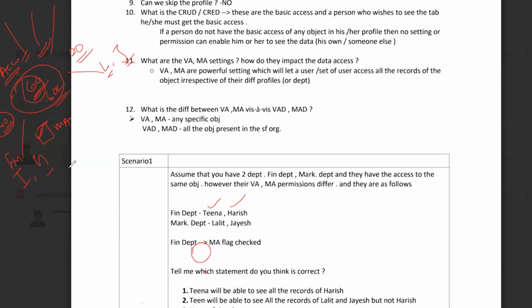All of those records will be visible to every person who is part of this particular finance department, which simply means in this case, Tina will be able to see the records of Lalit, Jayesh, as well as Harish. It's not the case where she will not be able to see the records of Harish. Which means the first statement is wrong because it says that she will only be able to see the records of Harish. Ideally, she will be able to see everyone's records. So statement one is wrong. In this case, categorically, we are saying not Harish. Had it been mentioned as well as Harish, then the second statement would have been true, but right now it is false.